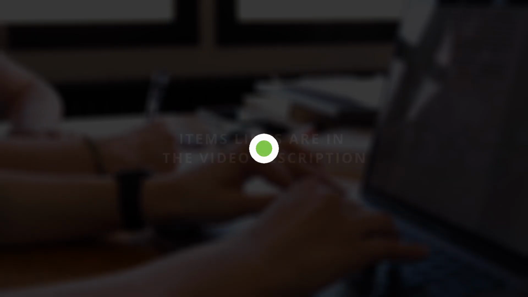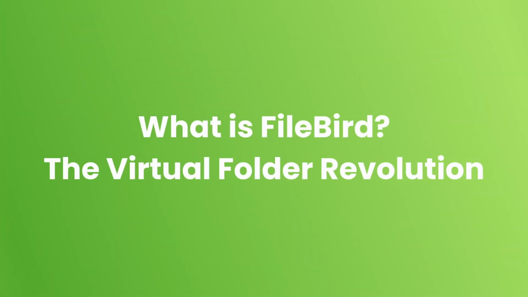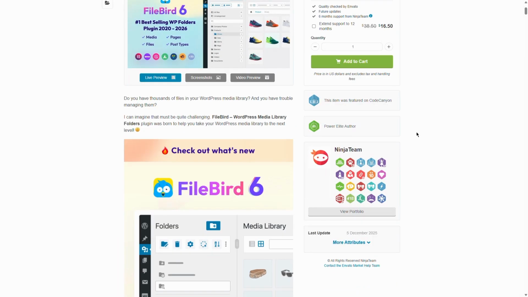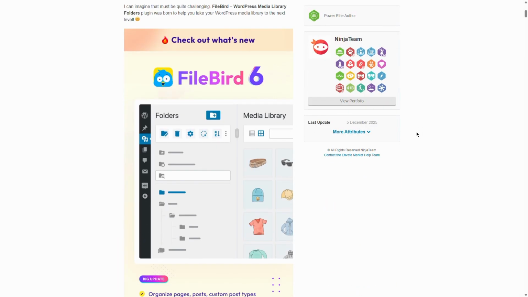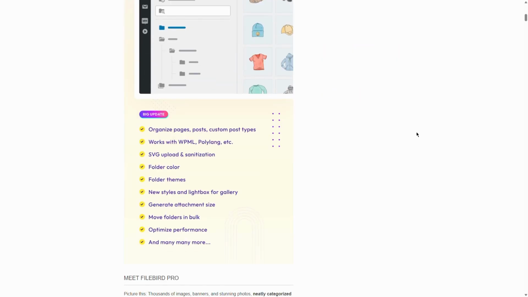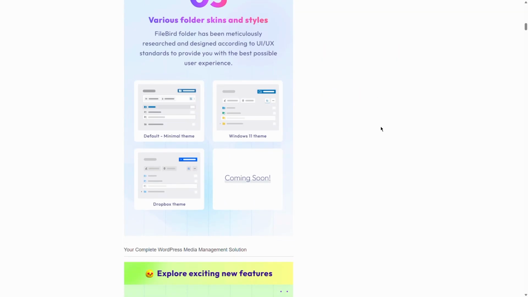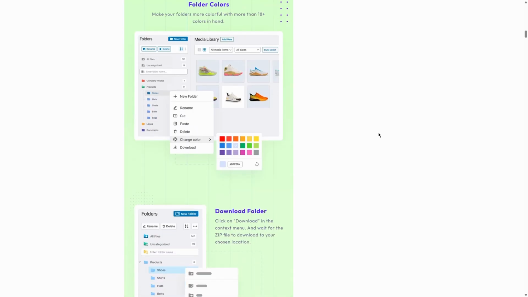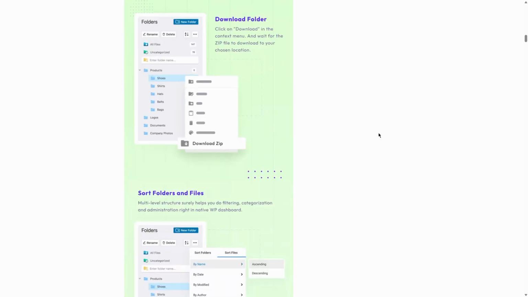Let's dive in. What is FILEBIRD? The virtual folder revolution. So what is FILEBIRD exactly? In short, it's a media library folders and file manager plugin that lets you create a professional hierarchical structure within your WordPress dashboard. But here is the magic part. It uses virtual folders. This means you can move your files into as many folders as you want without actually changing the file paths on your server.